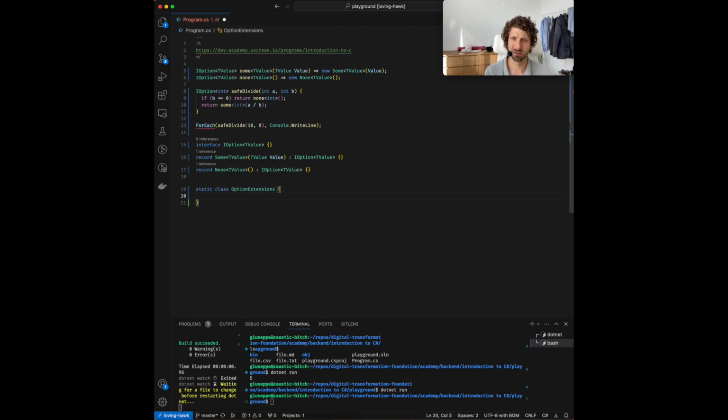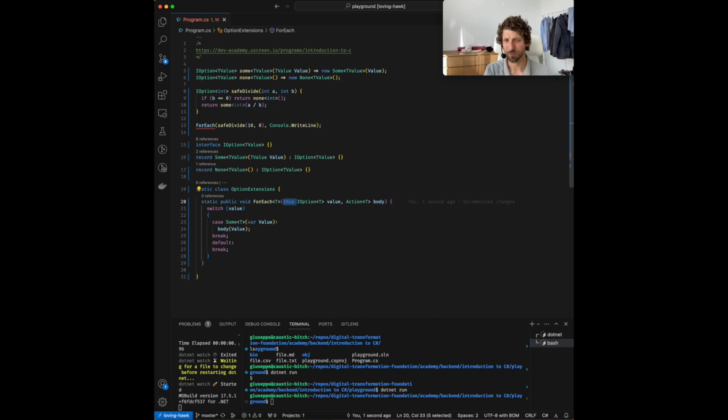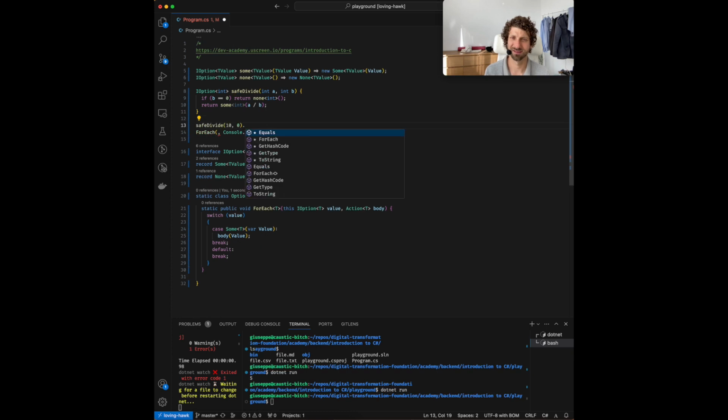There we go. And now we could also have a for each method here, but I actually just want to be able to call the for each method on an IOption, but I don't want to make the implementation here in Some and None. So I'm going to make this static and also public, otherwise we can't call it. And I will just mark this first parameter of type IOption with this. Look what happens now. Save divide of 10, 0. Now has for each.